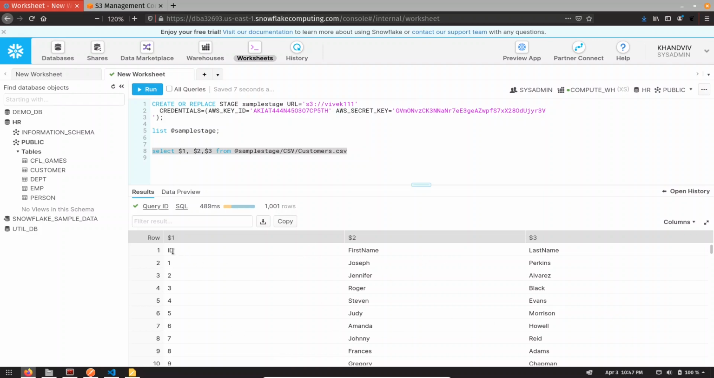But you can see it is giving us the header also as a record. In the default file format, skip header is none, so it is not going to skip the header. It is going to read the header as data. So now we can define our own file format and give it to the select statement.